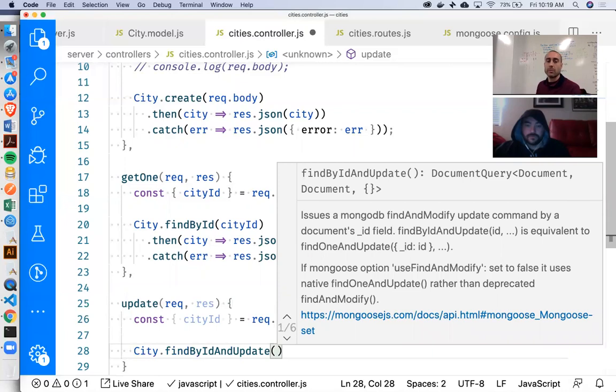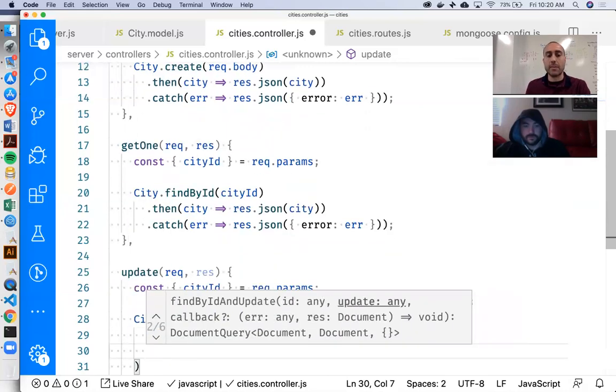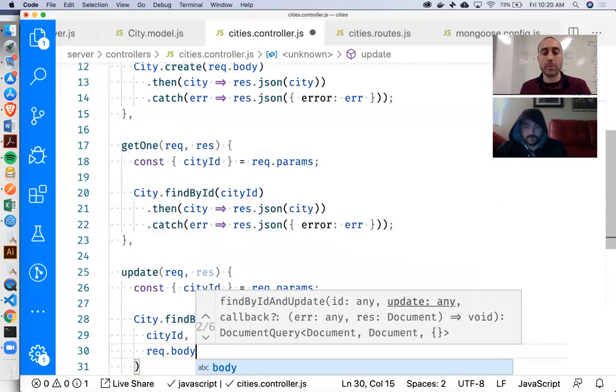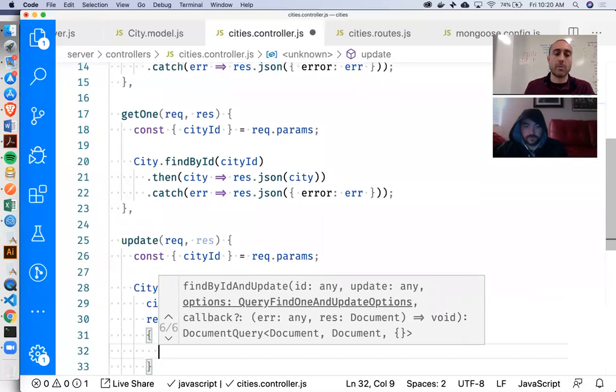Okay. So what do you guys think the first thing that I need to pass this would be? The ID, right? Because it's find by ID. So let's pass in cityId. The second thing is, what do I want this update to look like? Probably I could pass in the entire req.body if I want, right? For now. We'll see that there might be a small limitation to that, and I'll show you guys that in a little bit. And then there's a third optional argument where you can provide some things here.